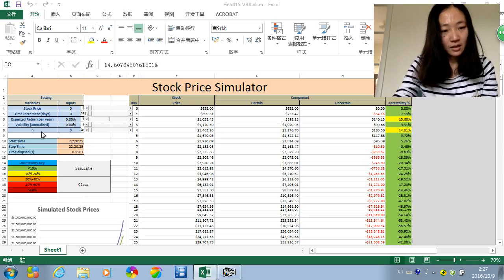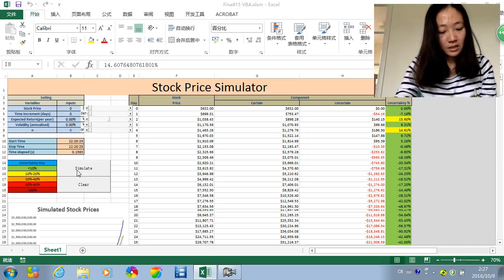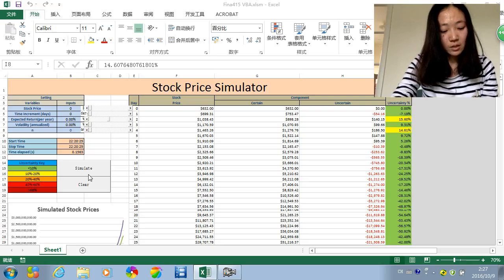Then is the simulation part. This part is considered the most important segment in this model, although it simply consists of the command button, the simulator. This button is the bridge between the input parts and the output parts. Once you input every piece of information in the first part, then click simulate, and the outputs will be shown in this table.